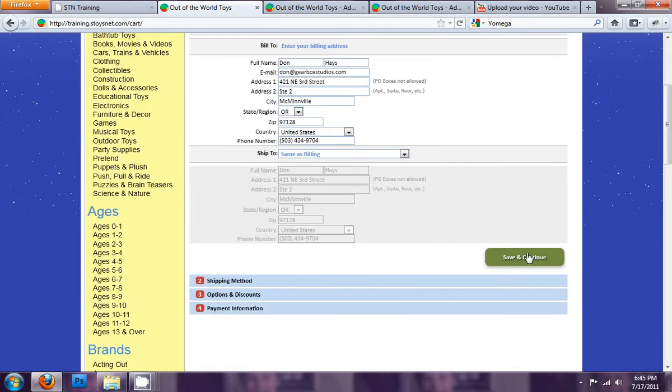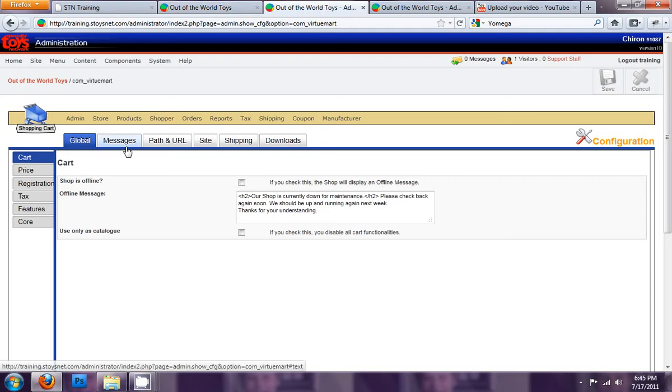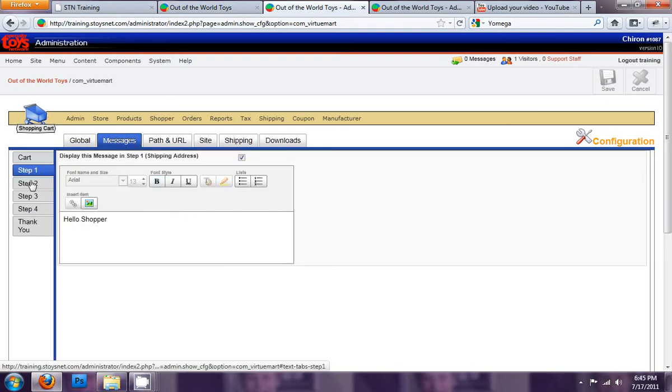Already currently logged in, and here we are. Say hello shopper. Again, giving you more control over the messages that you want to create, or if you're needing messages, to create them here in the different checkout steps. I'm not going to go through each one to show you how they work, but you'll see step 1, step 2, ship method, step 3, payment method, step 4, the complete order, and the last one being thank you, the final page that confirms that, hey, you've ordered this.